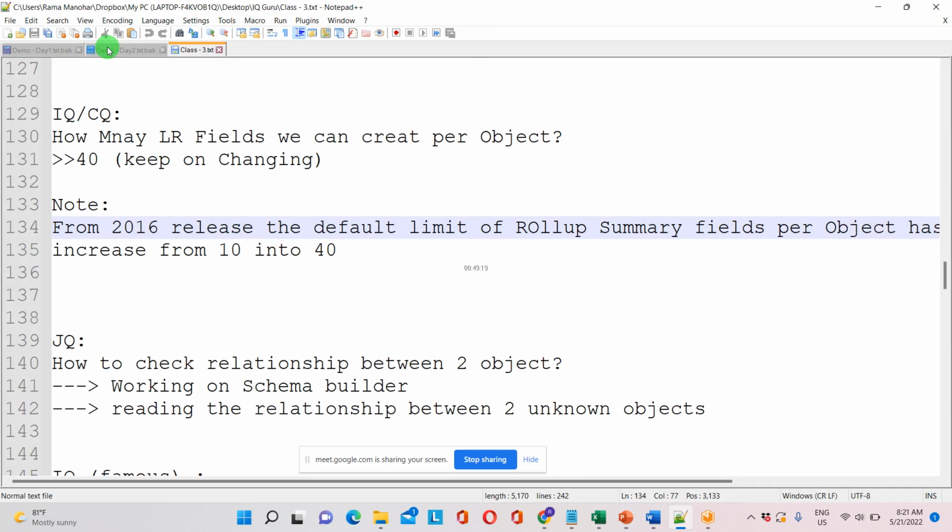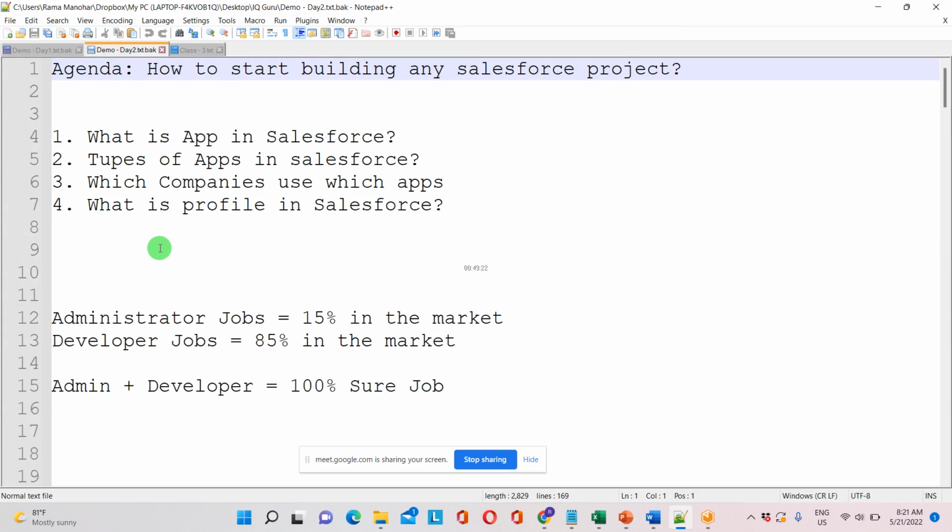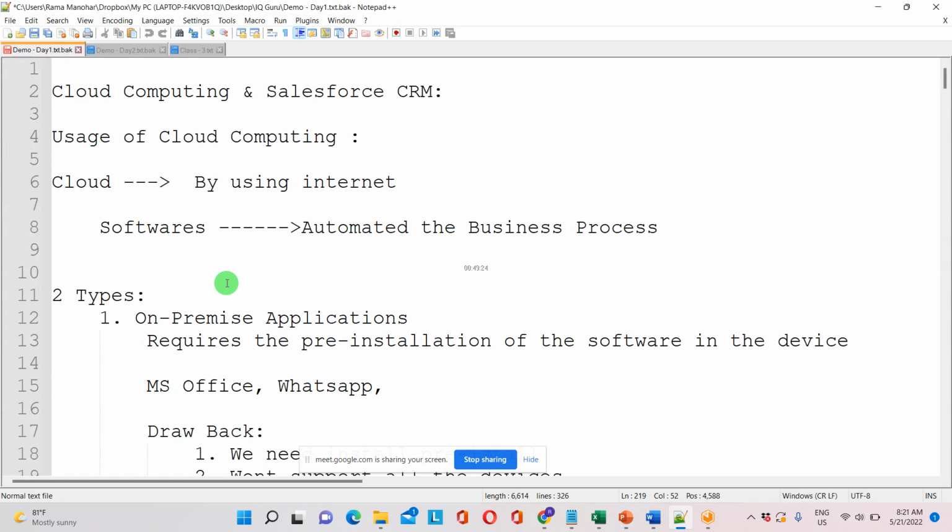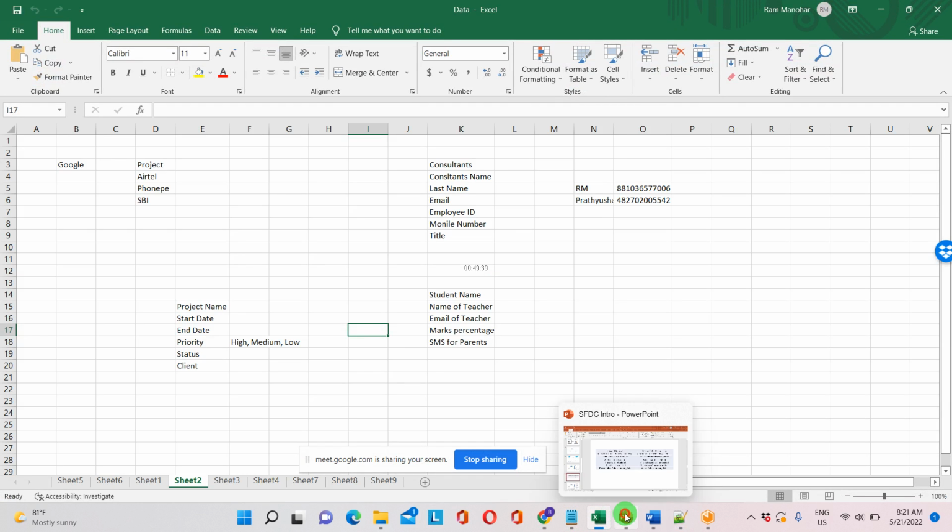And we have two more relationships there: hierarchy relationships and self relationships. Self relationship is very easy. Hierarchy relationship I can explain to you while we are creating users. If I tell you now, you may get confused. For self relationship, I'll give you one small example.